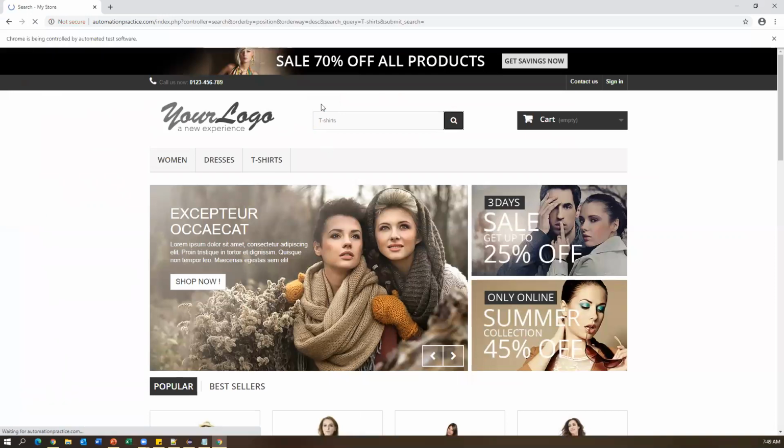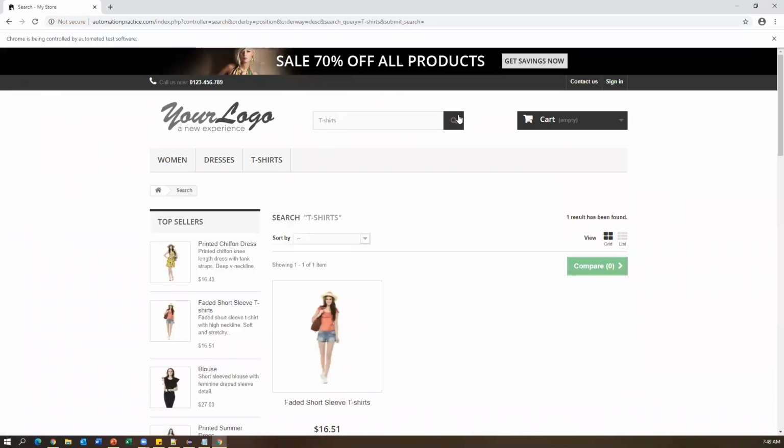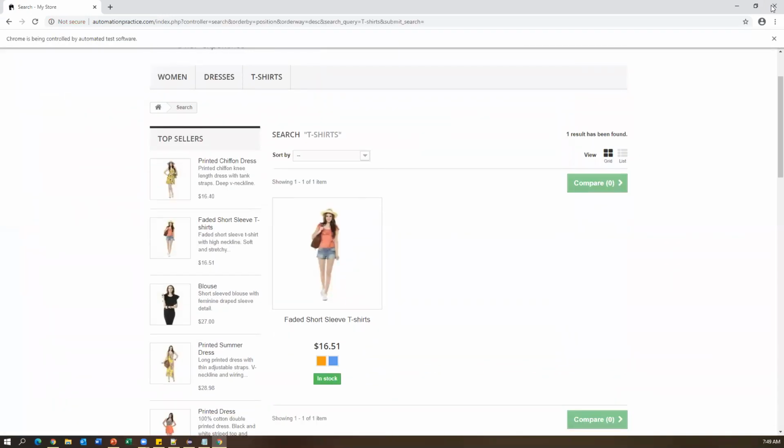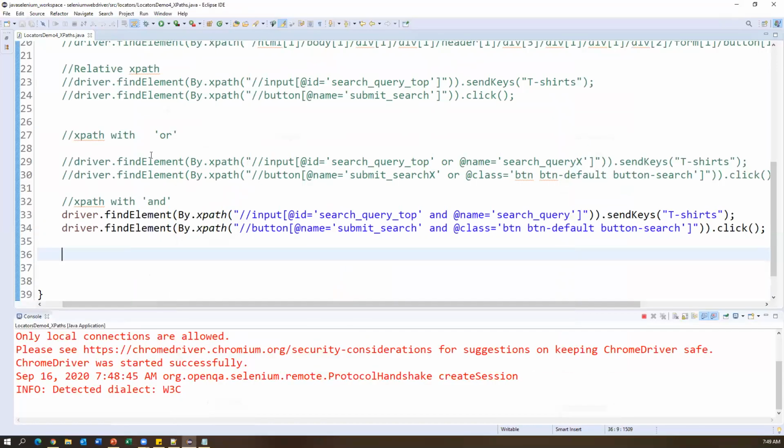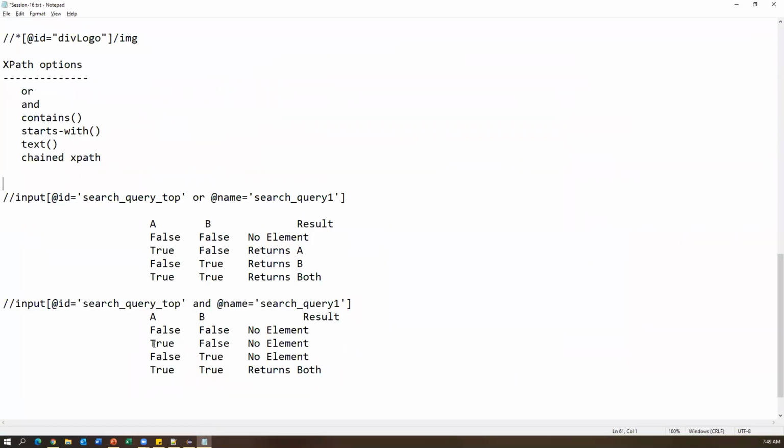Okay, now we can see it: enter t-shirts and click on the submit button, then we got the search results. Okay, so this is how we can use AND and OR operators along with the XPath. Apart from this, we also have a few more, like the contains method and the starts-with method for text. Now we'll see how we can use these functions.